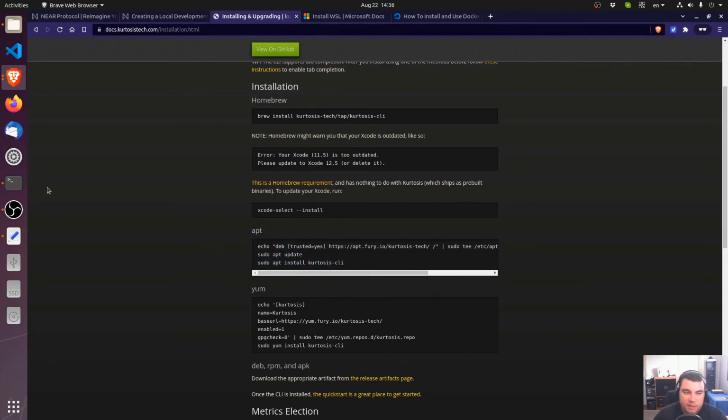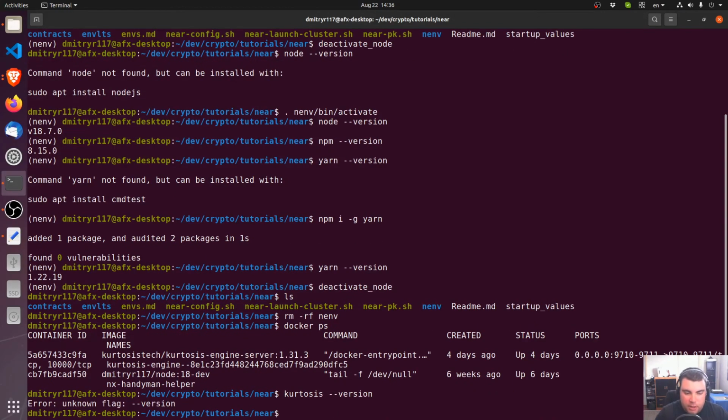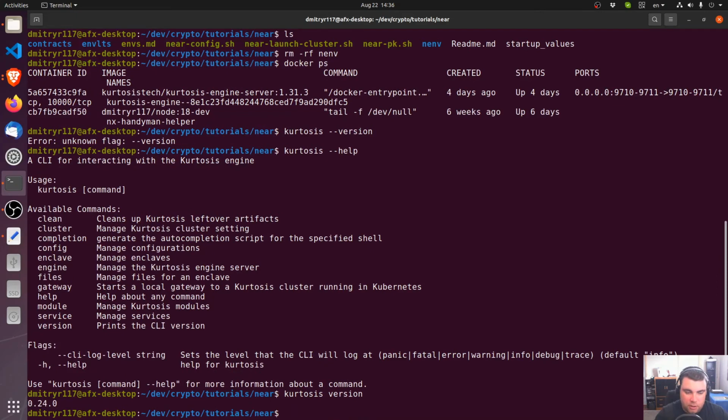Once you run this and your Kurtosis is installed, we can check by running kurtosis version. Actually, let me just do help. Okay, kurtosis help, and we see that Kurtosis is actually installed. The version, I wonder why it didn't tell me anything here. Version. Oh, there we go, it's without the dashes. Okay, so we have Kurtosis installed now.